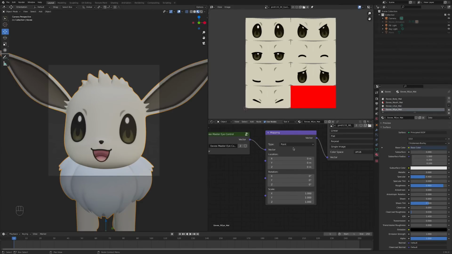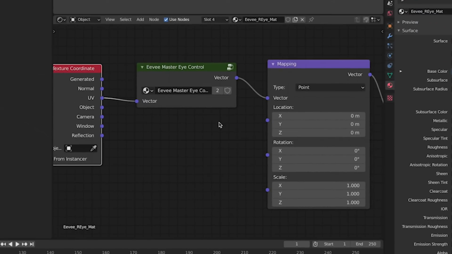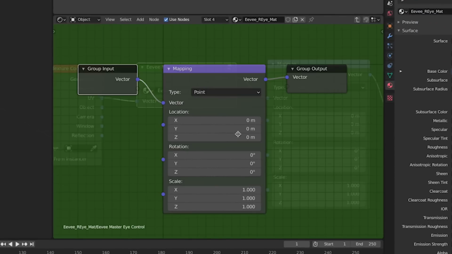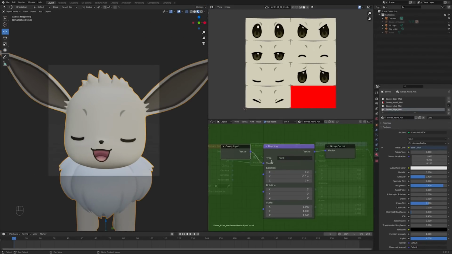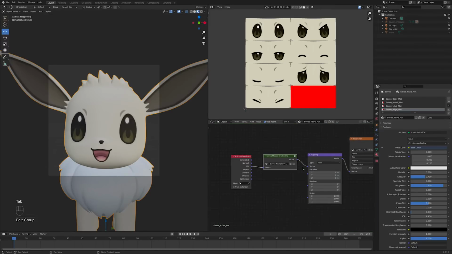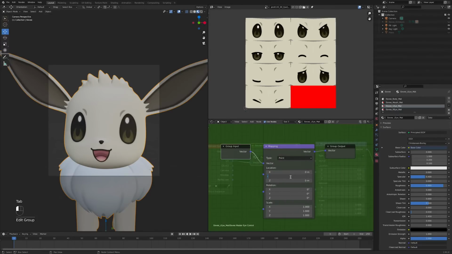That said, what if we still want to control both eyes at once without having to switch back and forth between materials? Well, guess what, viewer? That's what that node group was for. If we enter our node group in any of our two eye materials and adjust the mapping node within, we can maintain our ability to control both eyes at once. Hence the name Eevee Master Eye Control. It doesn't matter if you enter the group from the left or the right eye. As long as you are within this node group, adjusting this mapping node will control both eyes at once.